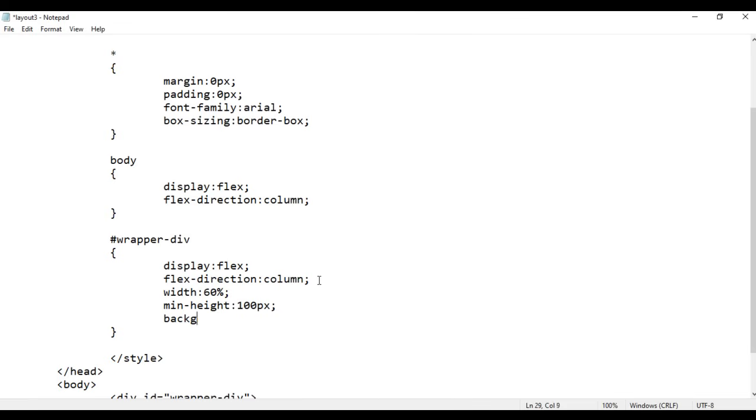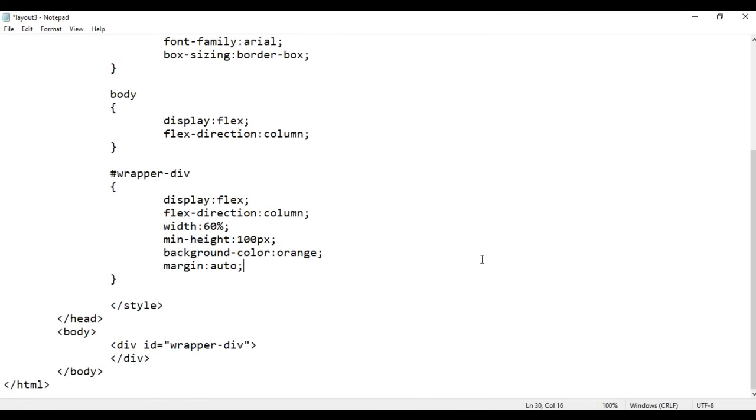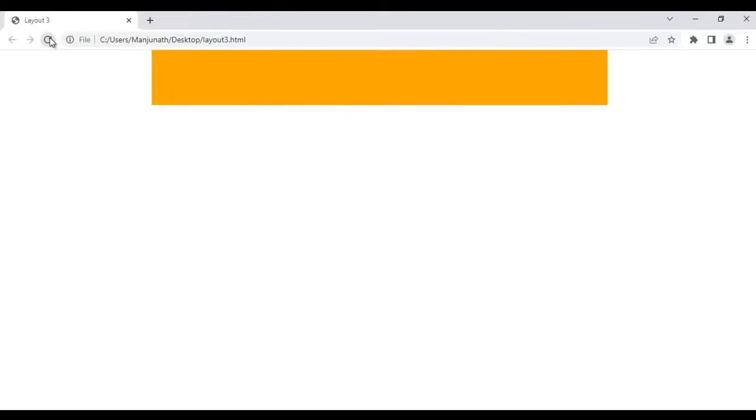I set the background-color of orange, and also I say here margin auto, so that it is displayed exactly in the center horizontally. File, save, go to browser and refresh. You see that we have the wrapper div which is horizontally centered, which has 60% width, and left hand side 20% is free, 20% right side free, and minimum height of 100 pixels and background color orange.